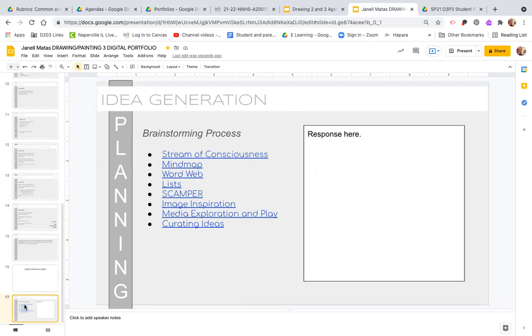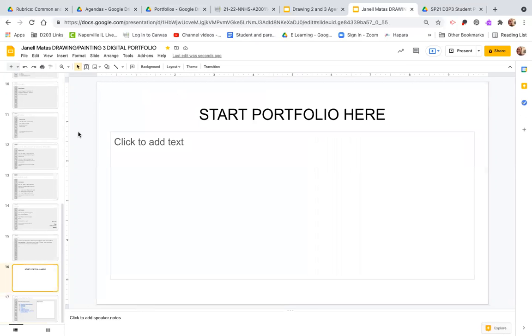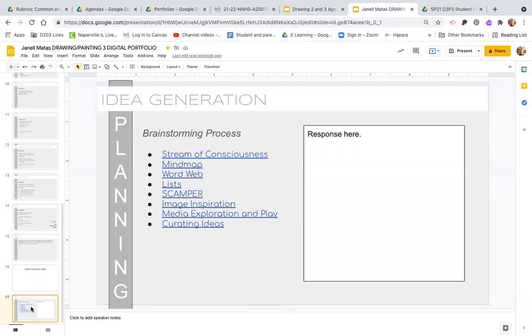The last thing to know about your process portfolio is that when you turn it into me, you do not need to share the whole document and just get the link. What you can do is click on the slide that you're going to turn in. Okay, so we're turning in slide 17. If I click on 16, this web address at the top changes. So I'm going to click 17 and I can copy that one. And that is the one I'm going to paste into Canvas to turn it in.